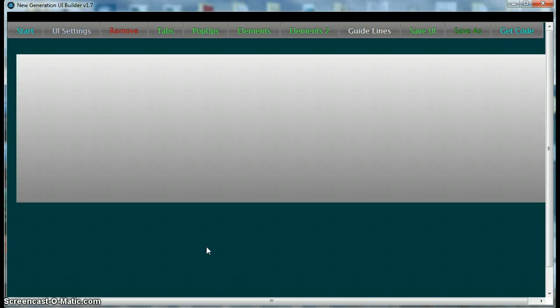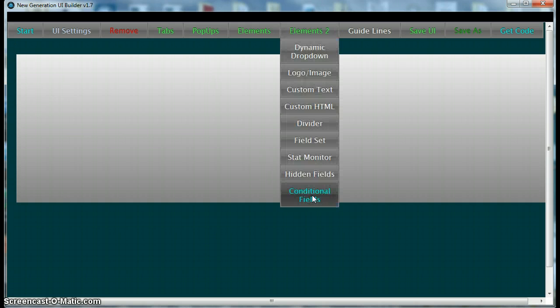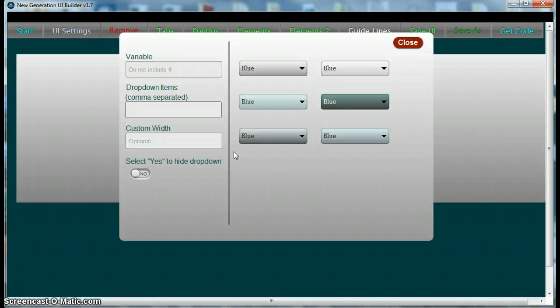In this video I'm just going to show you how you can use a UI builder to create a UI that will refresh in the UI HTML panel. So I'll select conditional fields. This is going to create a drop down. We need to give it a variable name.